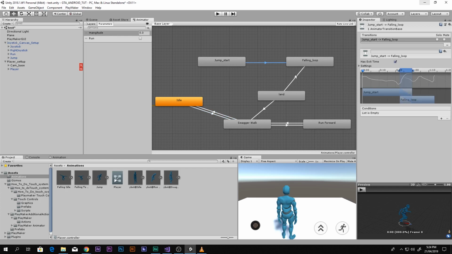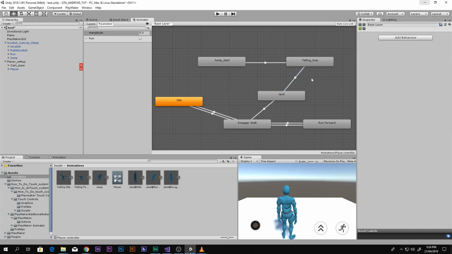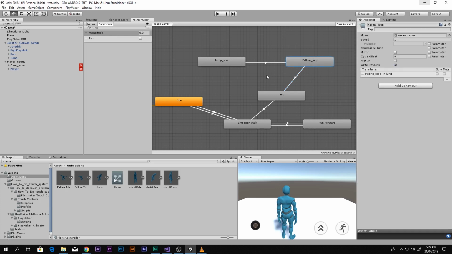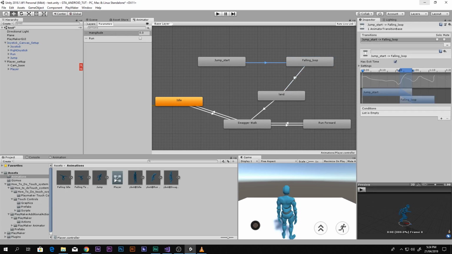Make sure in the looping stage we don't have has exit time on, so uncheck that, and make sure both of the others have has exit time on. So only the looping should have has exit time off. Alright, and I think that is it for now. Of course we have to make some kind of a condition to transition from here to there and there to here, so let's just go ahead and make that.